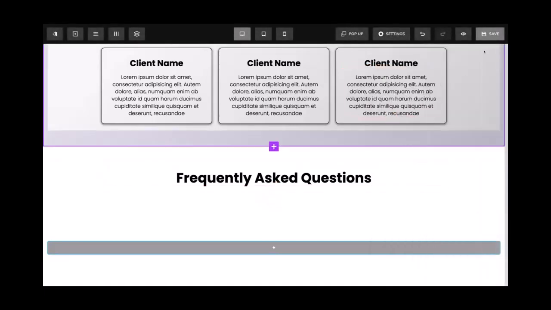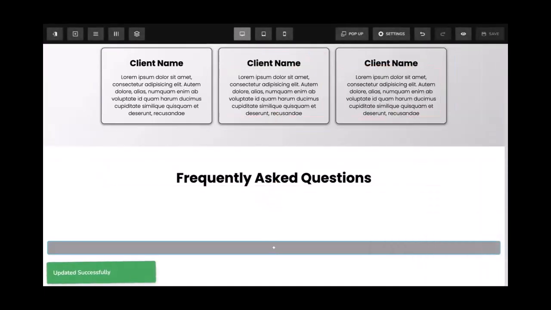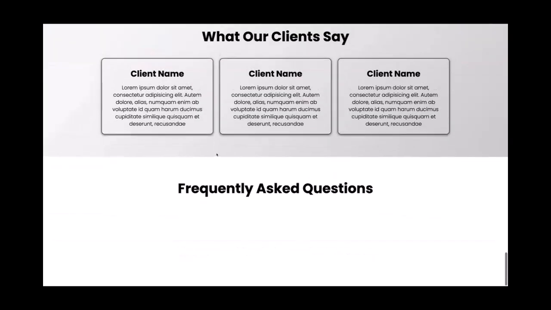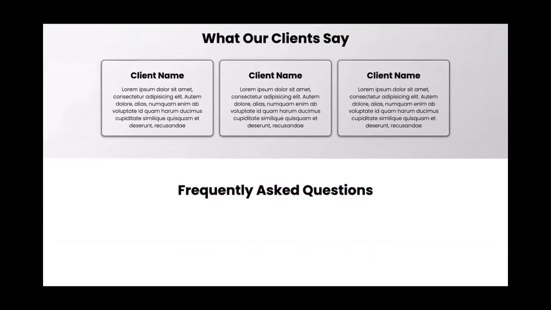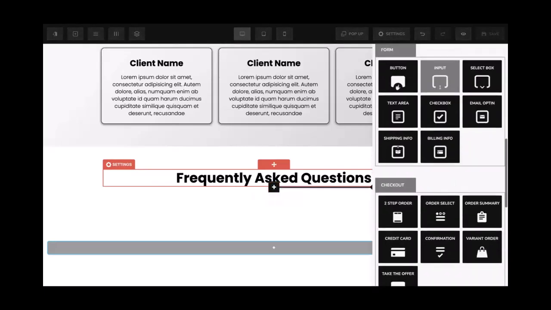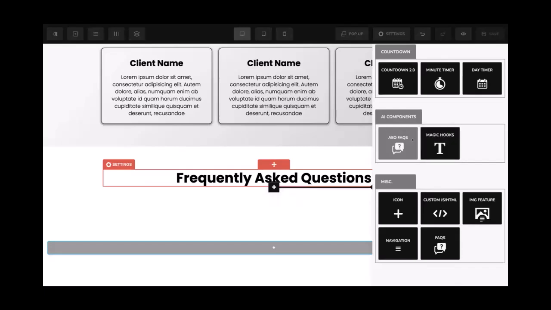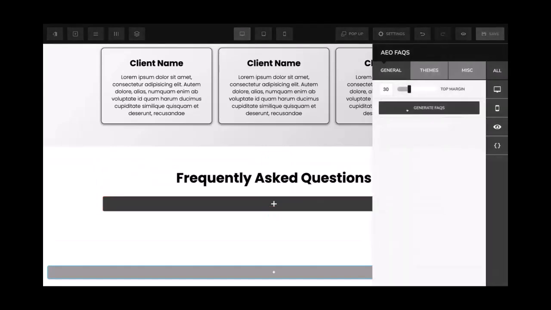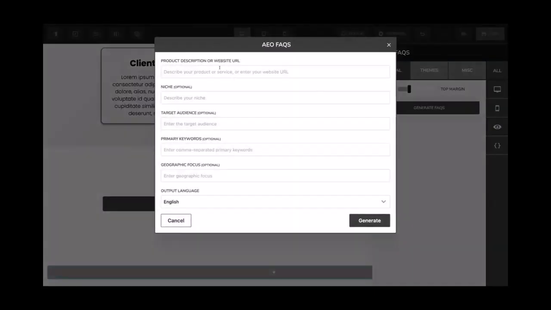Okay, let's hold on. Let's see how this section will look to us. Okay, frequently asked questions over here. Now, if we want to add the FAQs, we've got two options. The first option is the already built-in FAQ app component. So you see AI components, we already have a component for Magic Hooks as well, or AI FAQs. If you click on the AI FAQs, generate FAQs, you can just fill out all of the information over here, and it will generate and add the FAQs for you.